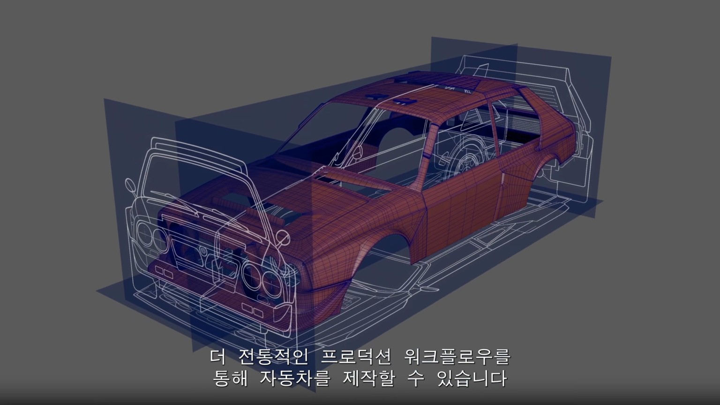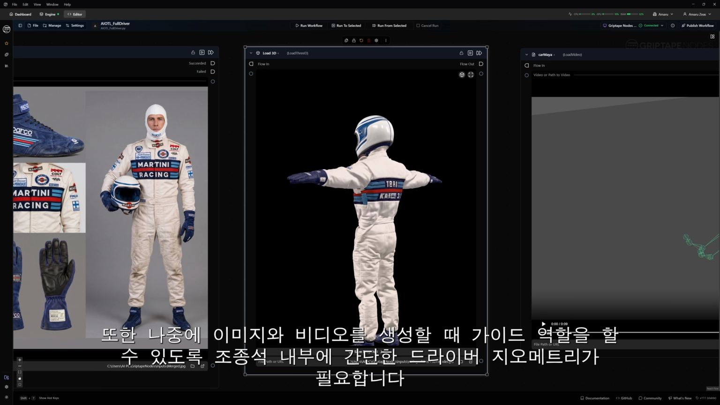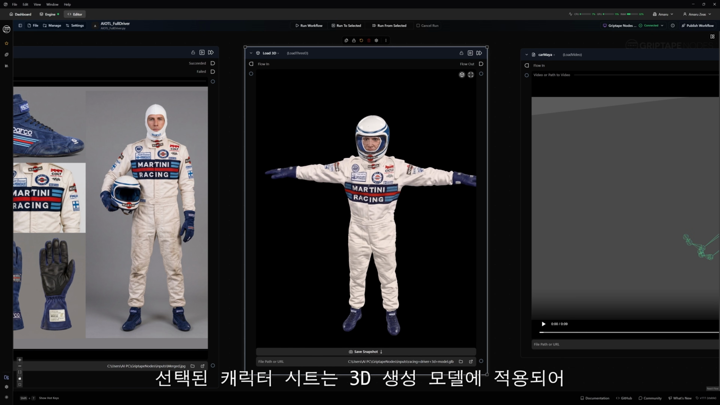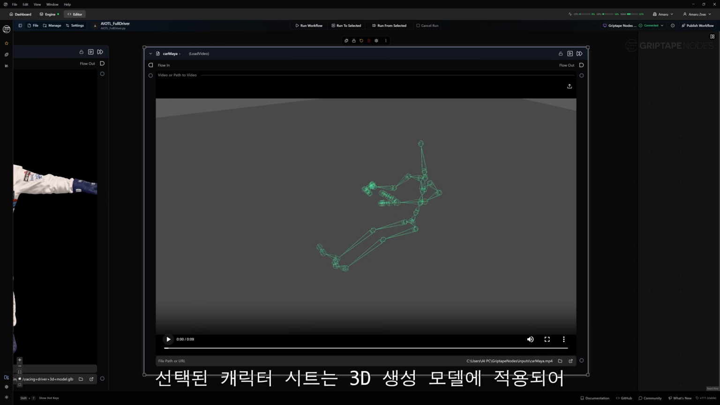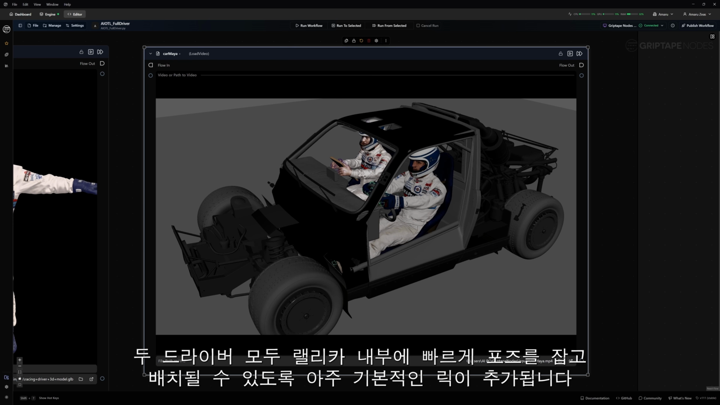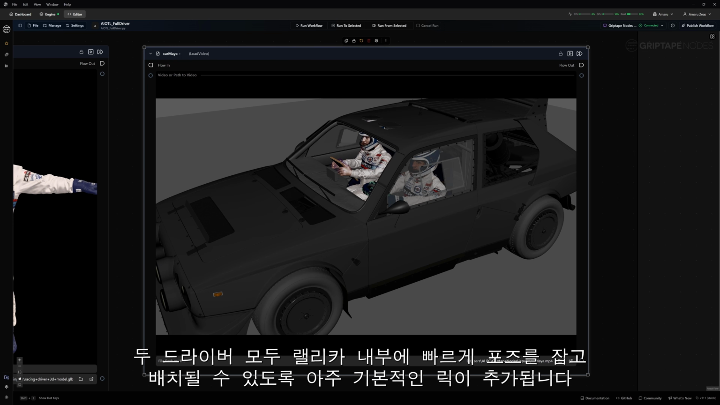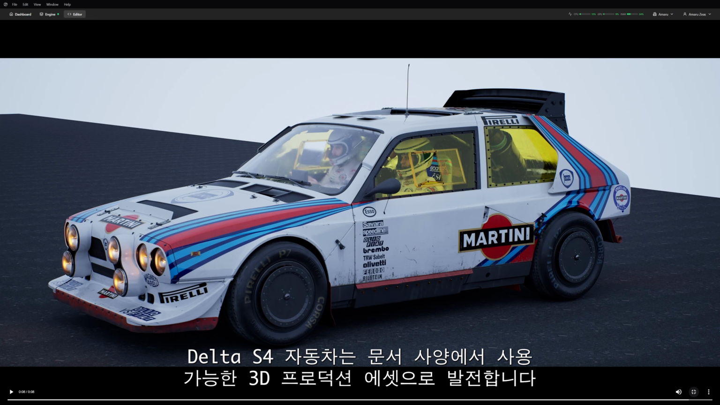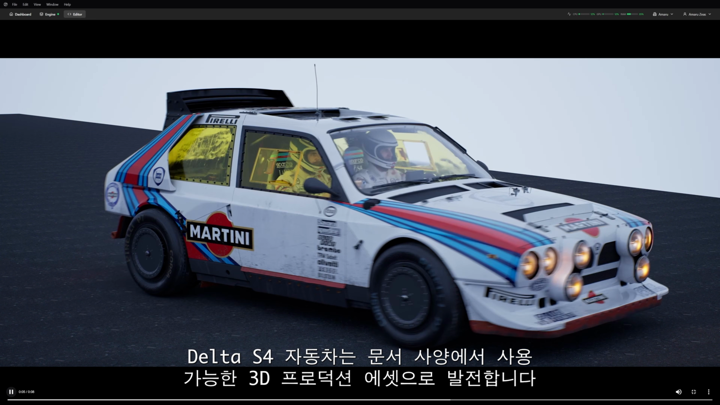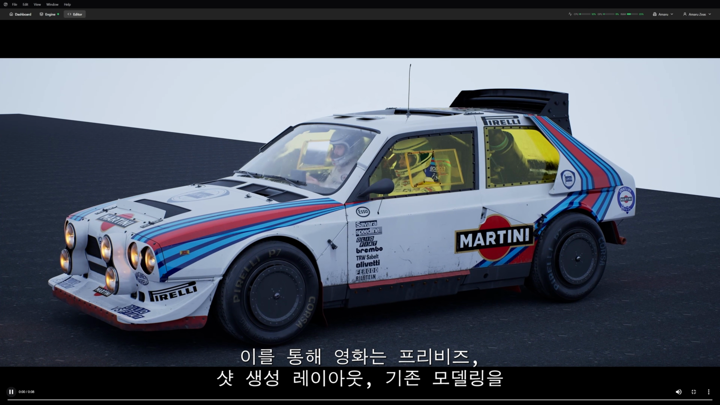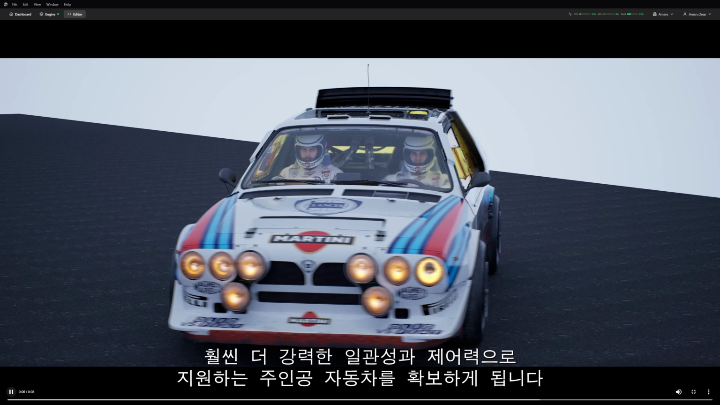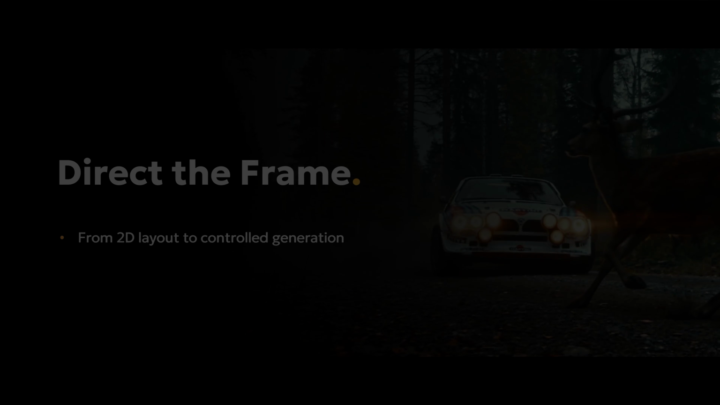The car also needed simple driver geometry inside the cockpit to guide later image and video generation. The selected character sheet is sent into a 3D generative model to create a low-poly textured driver and co-driver. A very basic rig is added so both drivers can be quickly posed and placed inside the rally car. The Delta S4 car evolves from written specifications into a usable 3D production asset, giving the film a strong hero car that supports previs, shot generation, layout, and traditional modeling with stronger consistency and control.